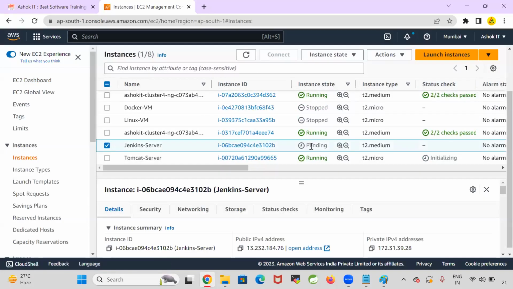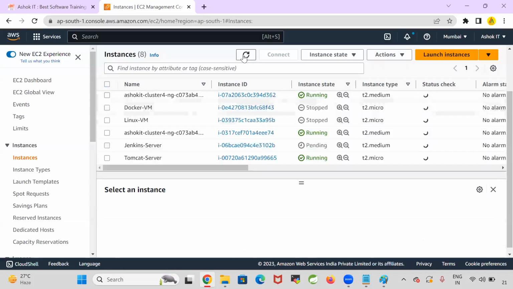Jenkins is still in the pending state. It is trying to start. As I told you, Jenkins is heavyweight software, so the machine itself is taking time to start it.